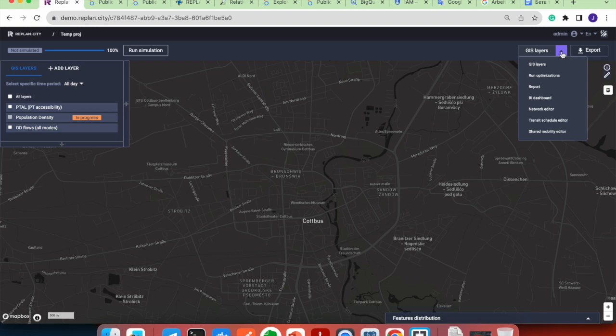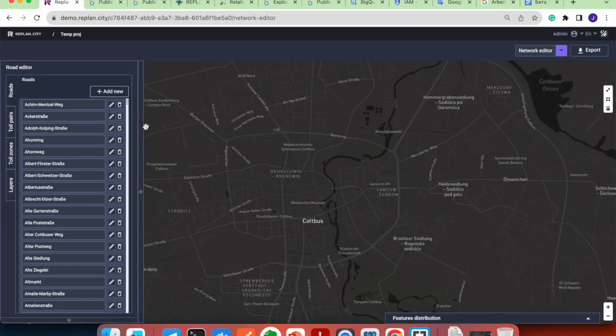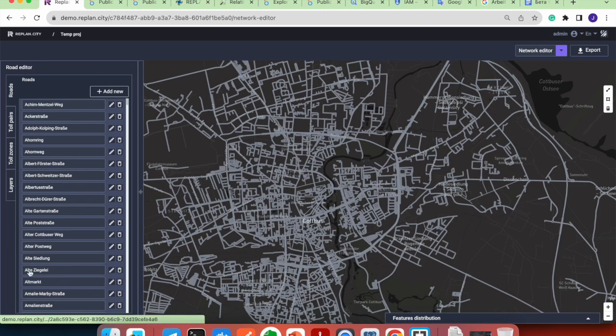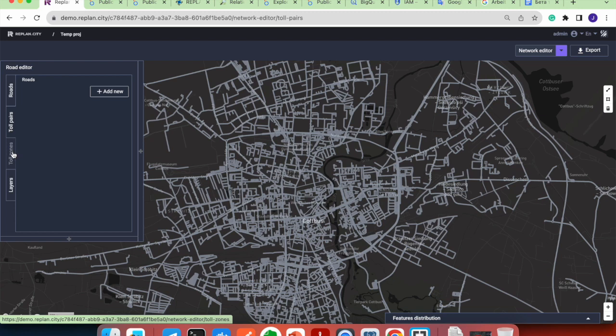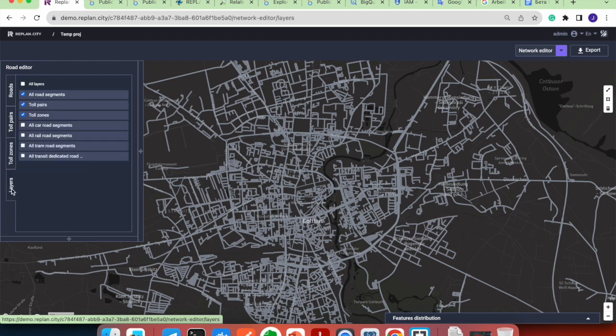First of all, we need to do some changes in network. So let's open network editor. Here you can see the list of roads presented for this project. Also you can add toll pairs, you can add toll zones, and you can set up layers to visualize different information. For example, only car road segments, railroad segments, tram segments, or segments with dedicated lanes for public transit.